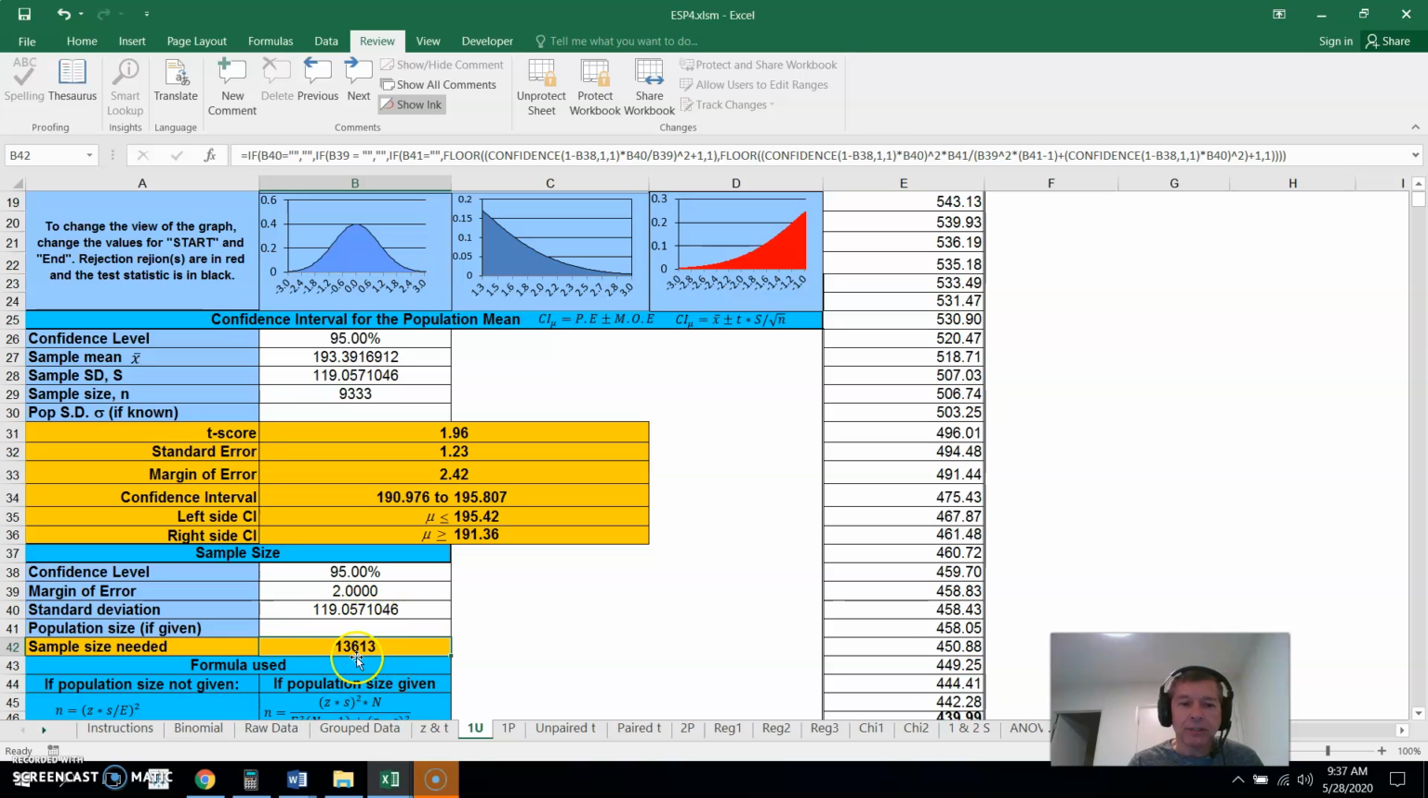Okay, so I'll stop this video right here, and hopefully that will help you with the sorting and also using this section of the 1mu sheet.